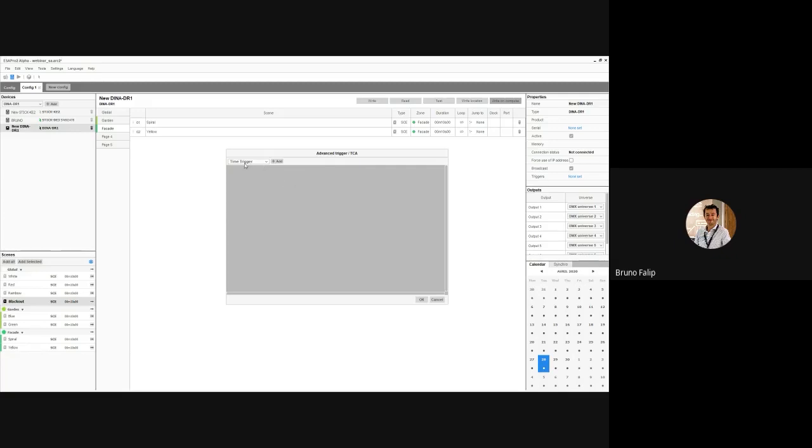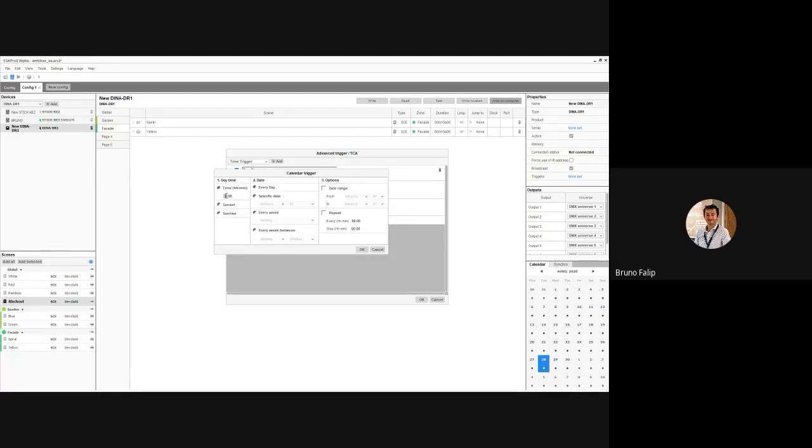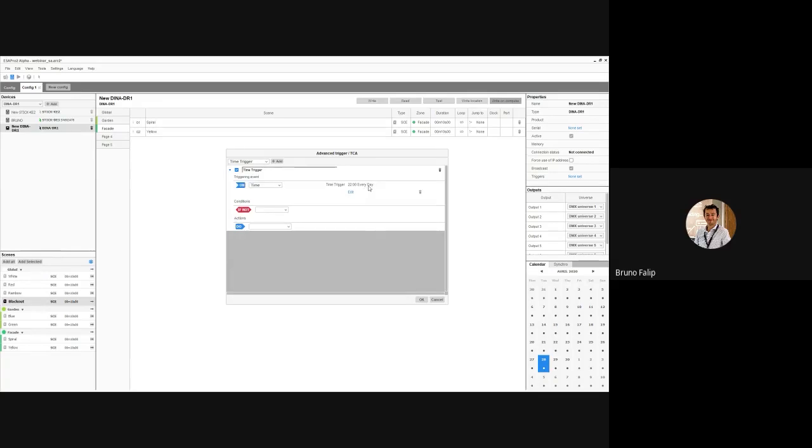So imagine, for example, your event is a time trigger. Let's say you want that trigger to be started at, let's say, 22, 10 p.m. Okay, so now this is the event that is going to trigger that trigger. So every day at 10 p.m., 22, there will be something to do.